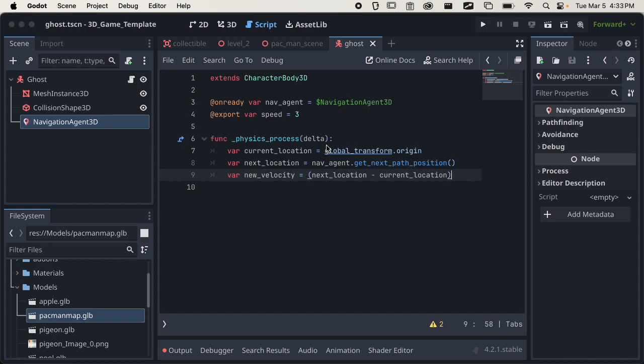Question. What language is that? It looks like Python, but it is not. No, so GDScript is quite Pythonic. It uses a lot of Python conventions, but it's also very similar to JavaScript. So it kind of combines those two paradigms.